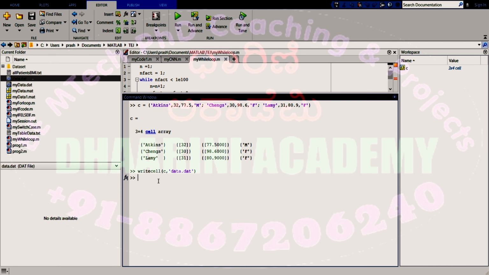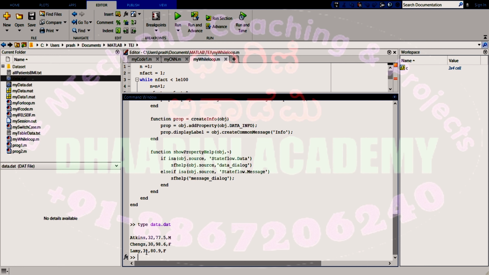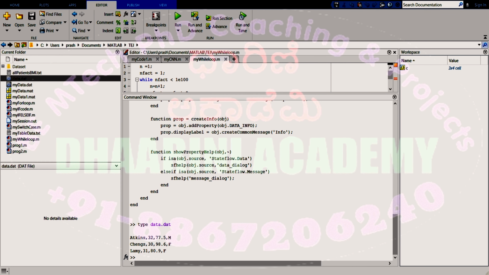Now you can check that by using type data. Oh, sorry, it's my mistake. I have to specify .dat, otherwise it will open another function called data. All right, so type data.dat actually opens that. By default, you can see that the separations between the data happen in terms of comma. All right, so that was the technique to write a cell array into the text.